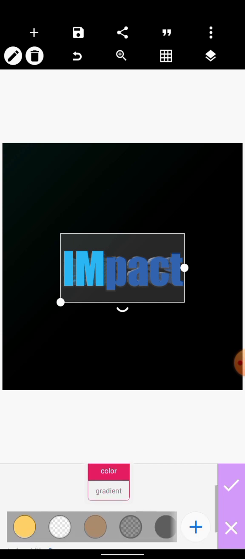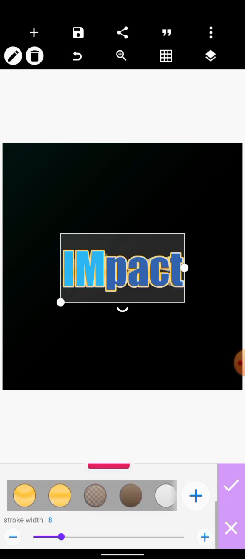So I want to choose a gradient of this code, and you see now it's changed already. So we have our stroke width, increasing the stroke width of the design. This is our shadow. I also call it outer shadow, to add outer shadow to the design.